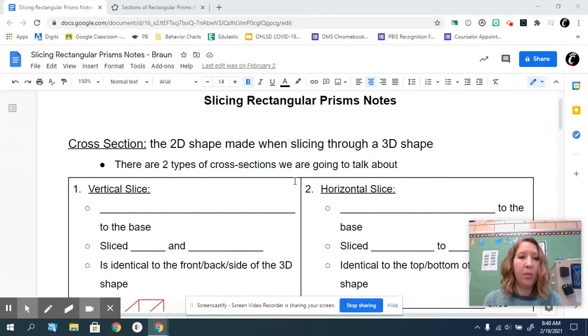Hey guys, today we are going to start talking about 3D shapes and more specifically slicing some different three-dimensional shapes. We're going to start by slicing rectangular prisms and really we're looking at something called a cross-section. A cross-section is the 2D shape made when we slice through a 3D shape. And we have two different types of cross-sections that we're going to talk about.